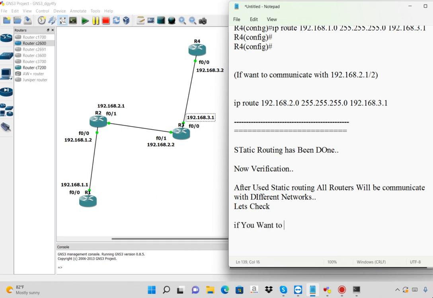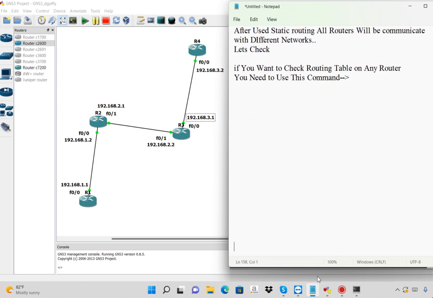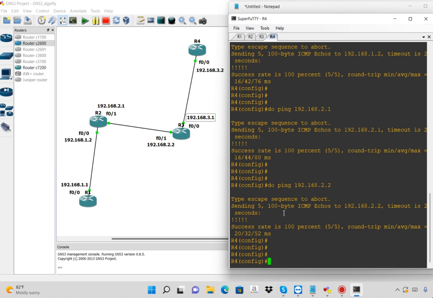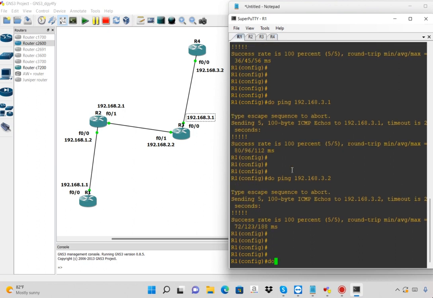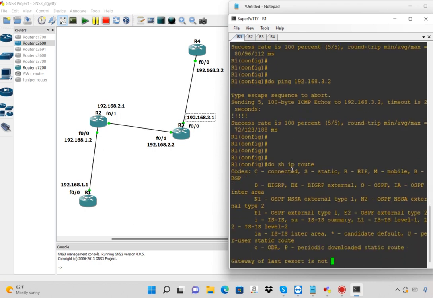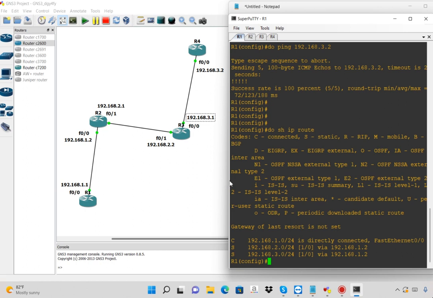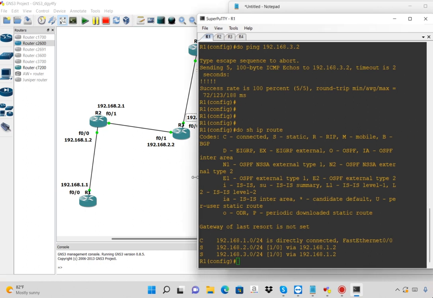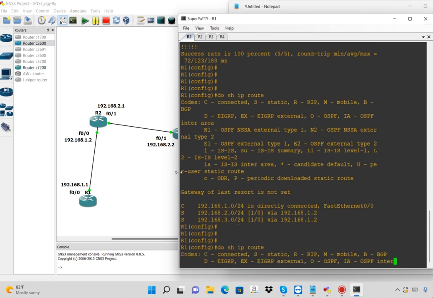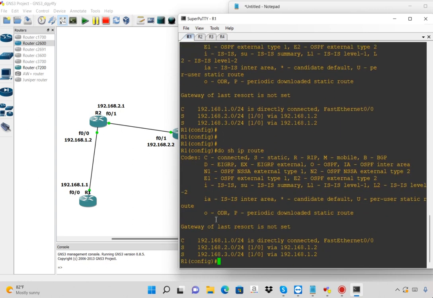That means now routers communicate with different networks. If you want to check the routing table on any router, you need to use this command. I will show you. To check the routing table, you need to use this command: show ip route. You can see this command shows you the table.